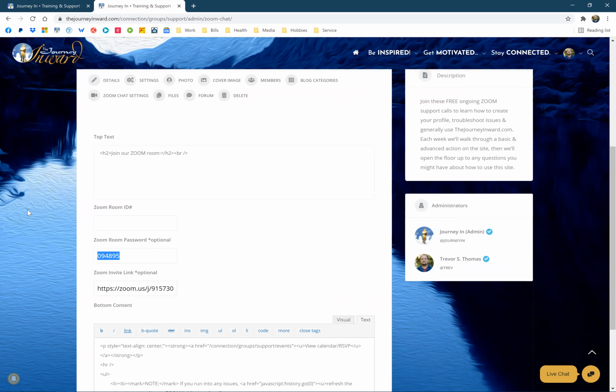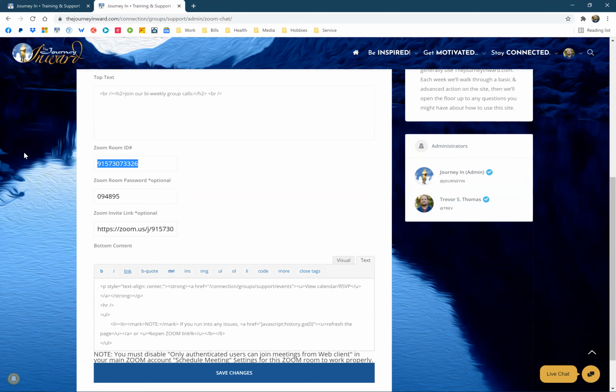I don't want to undo all this completely, but you can see this is the default text that displays, and it's got some basic HTML. You can set H1, H2, H3 tags, and it'll display the text differently on the front end, or you can just put whatever you want up here. In my case, I put "join our biweekly group calls," and I'll show you what that looks like on the front end.